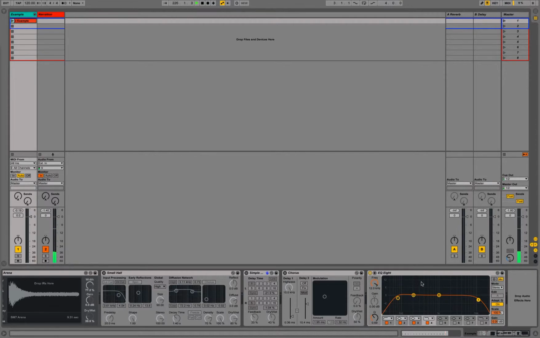And this EQ allows you to make adjustments over 8 different points in the frequency spectrum. You can turn these points on and then move them along. And as you can see, the range of the EQ goes from below 100 hertz to above 10,000 hertz, so it has quite a wide range.